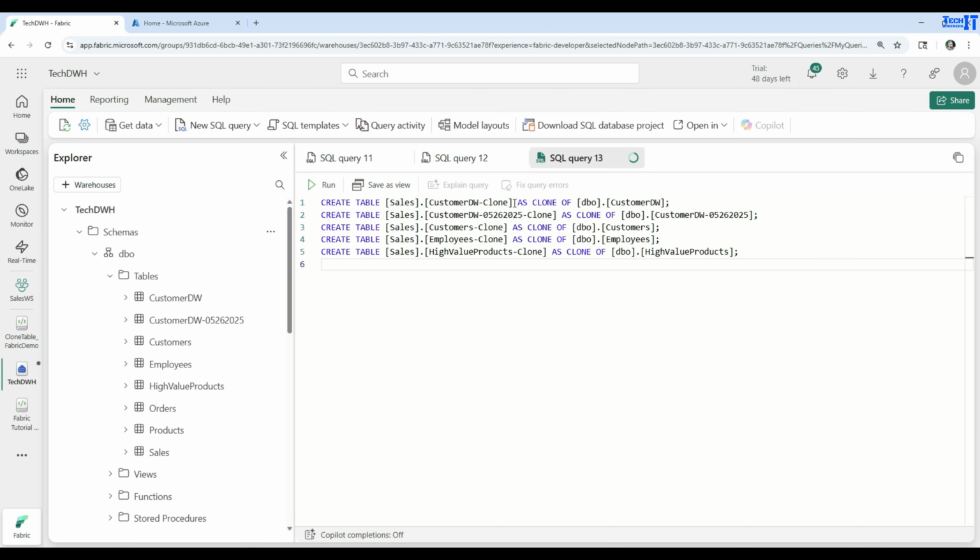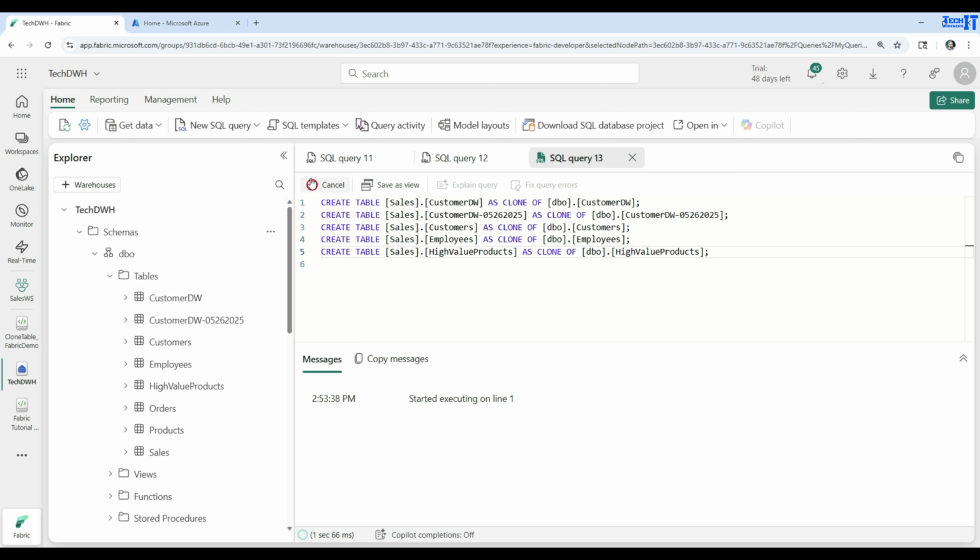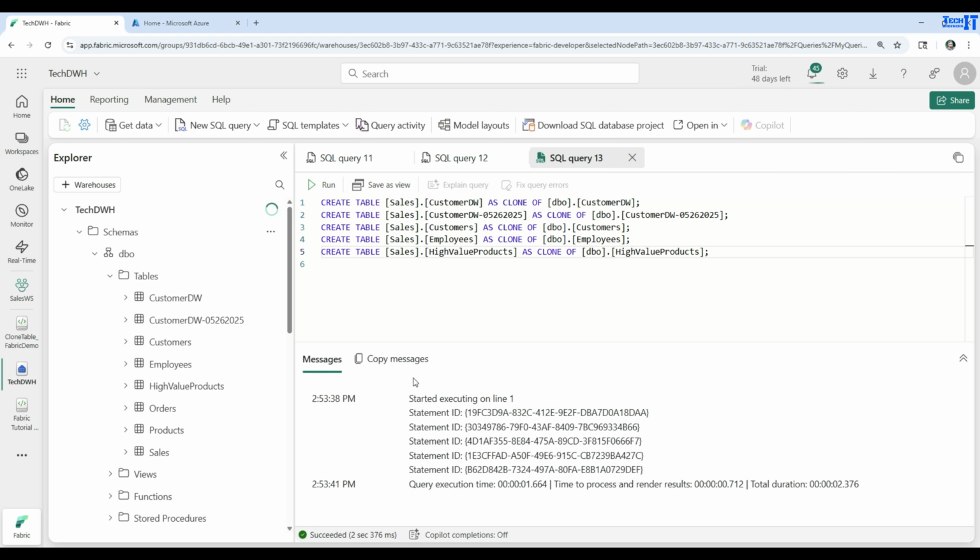And here, let's say if I just remove the clone part, because these tables are not existing in my sales schema, so I can create them as is, and this is on the DBO schema, so that's fine. So we can create that. Now it's going to go ahead and create our clone tables in our sales schema.